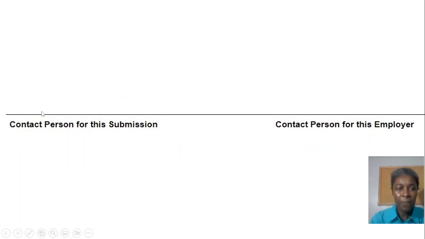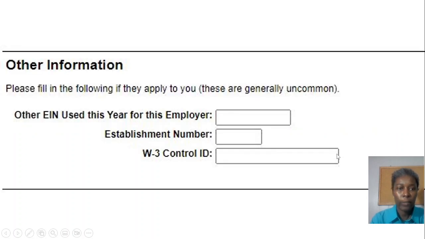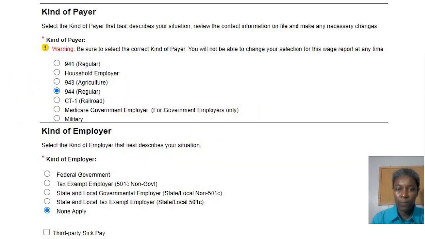And right underneath it, you will have the contact person for this submission. Chances are it's going to pull information from your account information, but it might leave the contact person for this employer blank, so it's good that you complete it. If that's the same person as you, you enter your information in that section. And for other information, please fill in the following if they apply to you. Other EIN used this year for this employer: if that does not apply to you, just leave it blank.